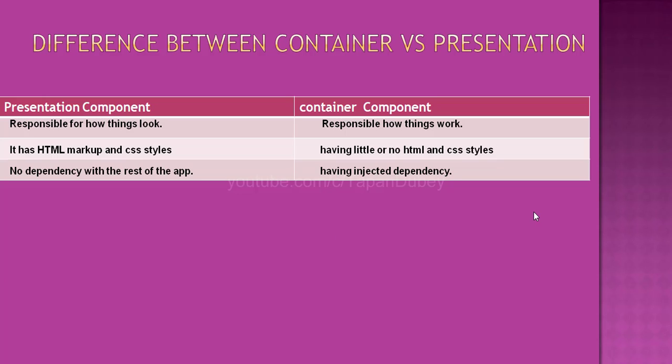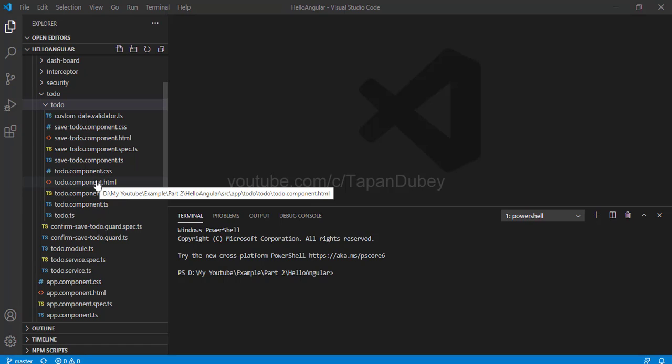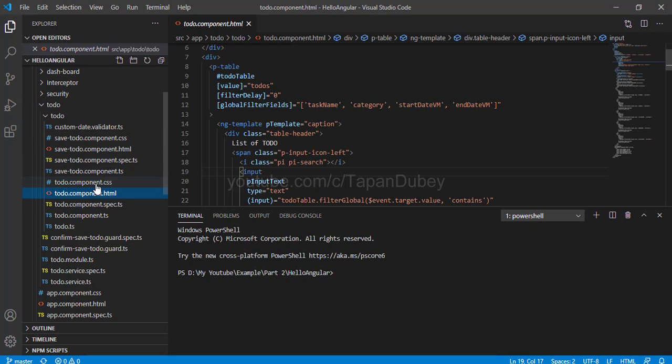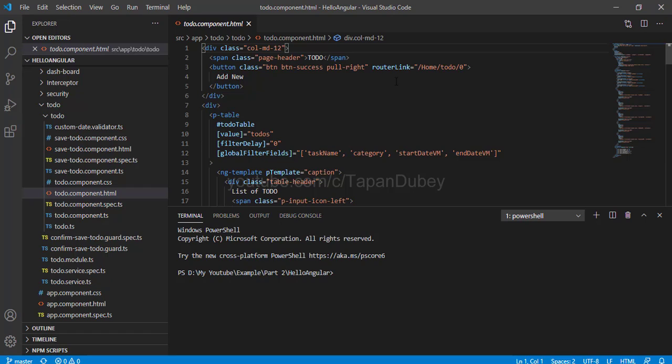So let's take a code example, and I'm going to use the to-do application which we developed in the Angular basic video series. You can find the link in the description block. So let's start. This is our to-do application, and I'm going to apply this container and presentation pattern to these two components, which are to-do component and save to-do component. This to-do component.html will have a list of the to-dos as a grid. As we can see, all the UI code we have is in this to-do component.html, so we can say this to-do component is a presentational component.